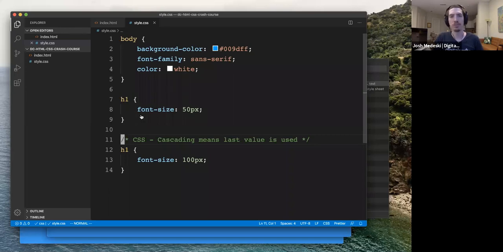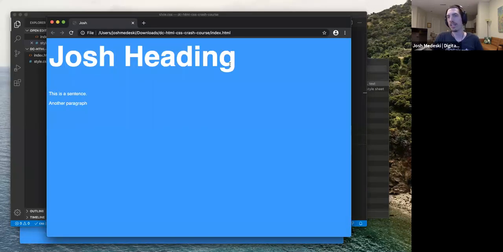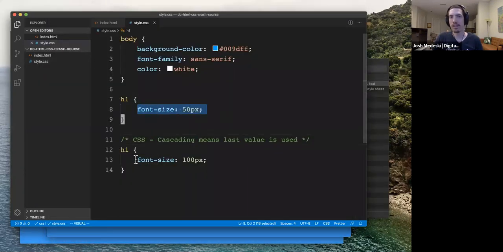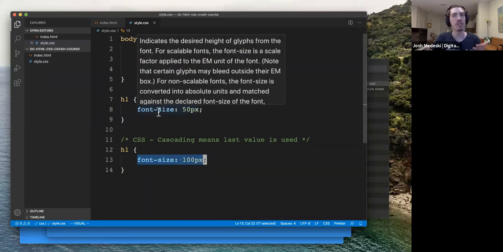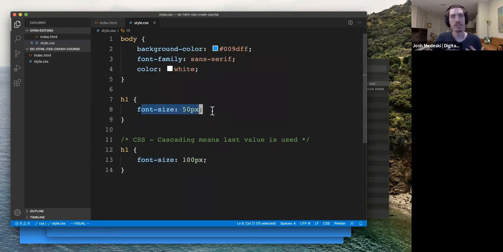So if we go back to my browser and we reload it, we see that it definitely has decided to use 100 pixels for the size. And this only really matters when things conflict. So this value and this value are doing the same thing. The browser won't tell us, hey, you already defined the font size for header 1. It's not that smart. It's very literal in how it processes this information. All right, so that's that.